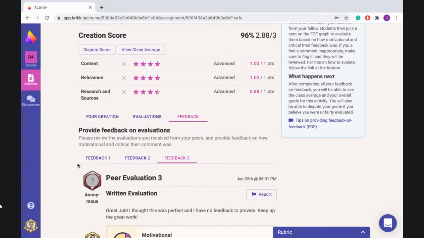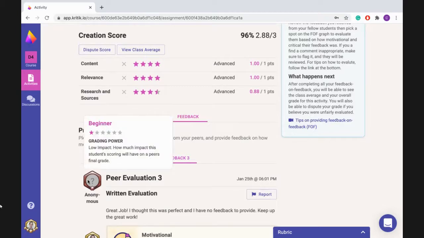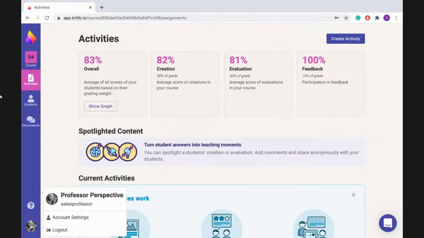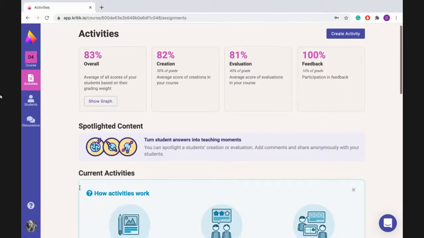This will actually mean that the evaluation received from peer evaluator 3 will have much less of an impact on the student's grade. This brings us to how we actually get a baseline for these grading powers, which really comes down to this calibration activity that you're going to give out to your students at the beginning of the term. Now we're going to take a look at things from the professor's perspective.